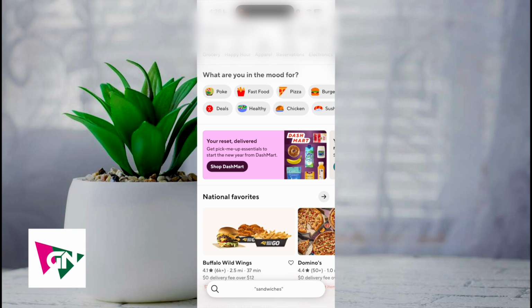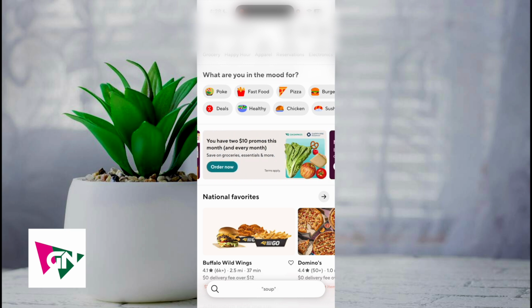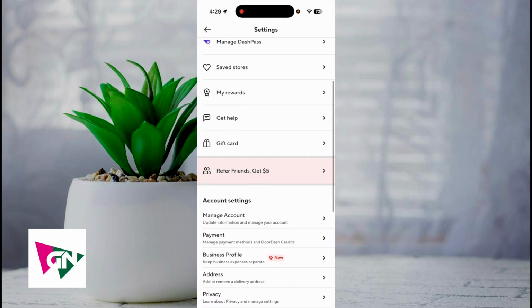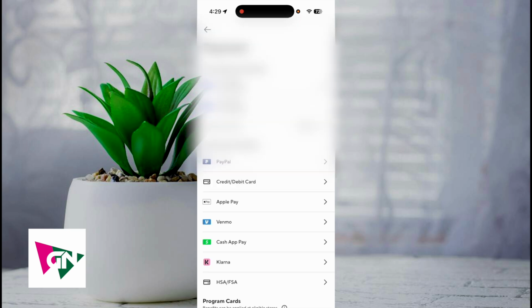Now, in order to do this, what you're first going to do is log on to the DoorDash app. Next, click on your profile icon on the upper right-hand corner. Afterwards, go ahead and click on Settings on the top-hand side. Now scroll down, and underneath Account Settings, click on Payment. So this is where you could actually go ahead and update your payment information. So you can add a PayPal account, credit, Apple Pay, Venmo, or Cash App, and more.